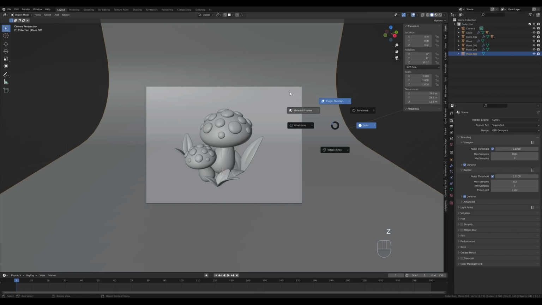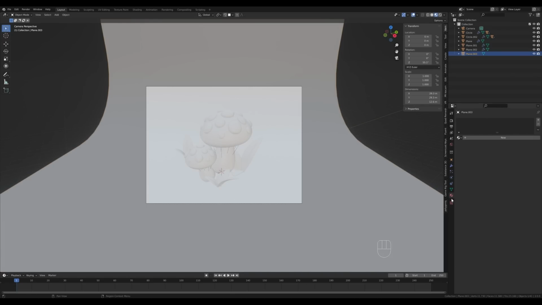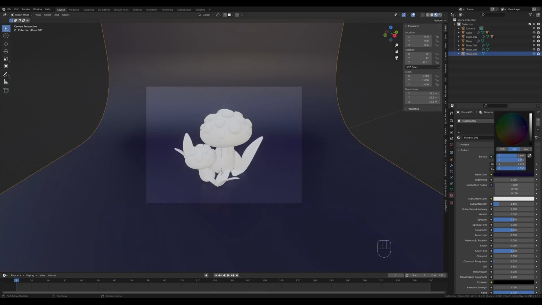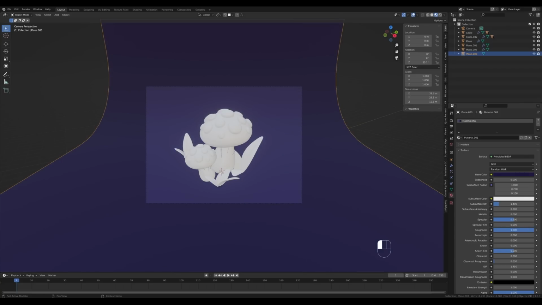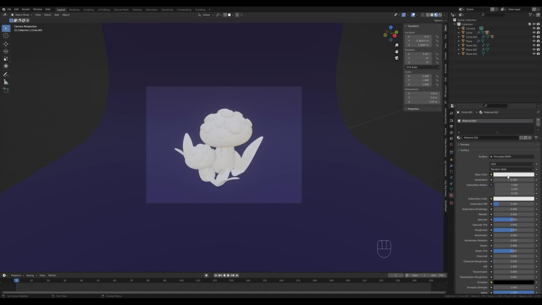Now let's hold Z and switch to the material preview, and let's add some colors to our scene. So with the background selected, let's go to the materials tab and create a new material. And now let's set this to some really dark blue or violet color, something like that. And we can adjust this later, of course. And let's bring the roughness all the way up. Now select the mushroom and let's add some red color with a hint of pink, maybe something like that should work.